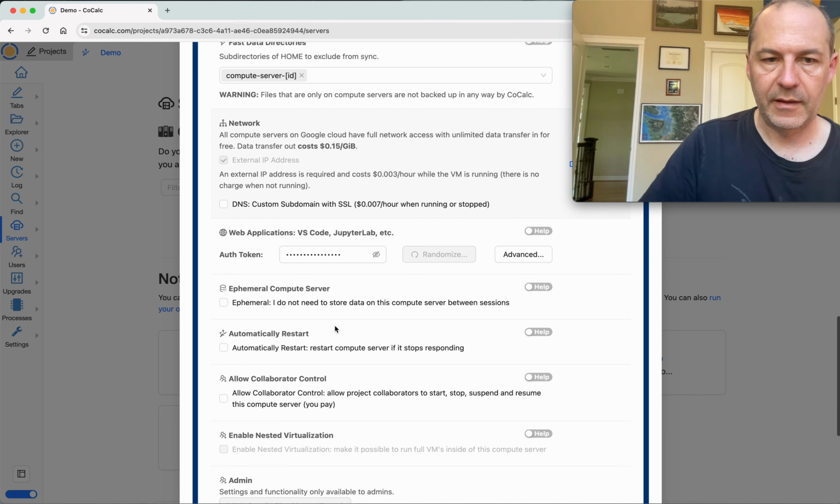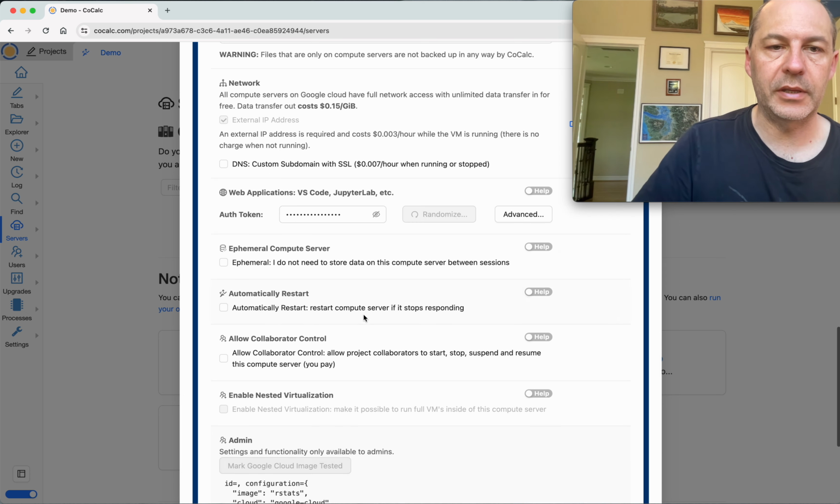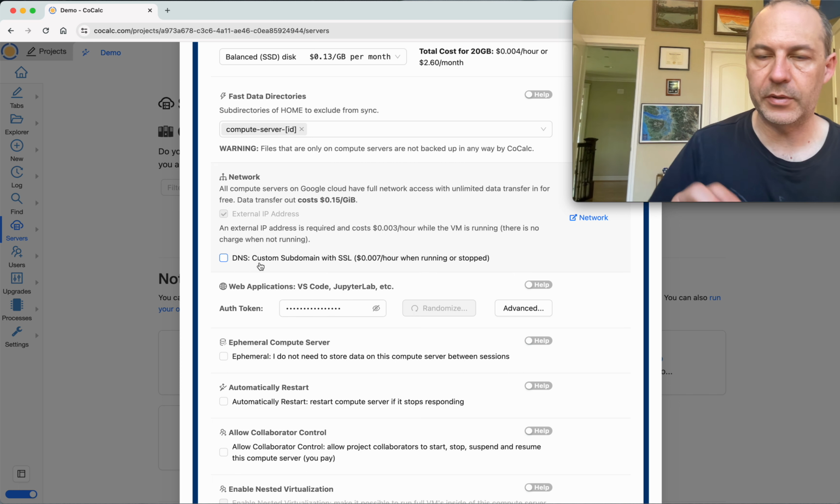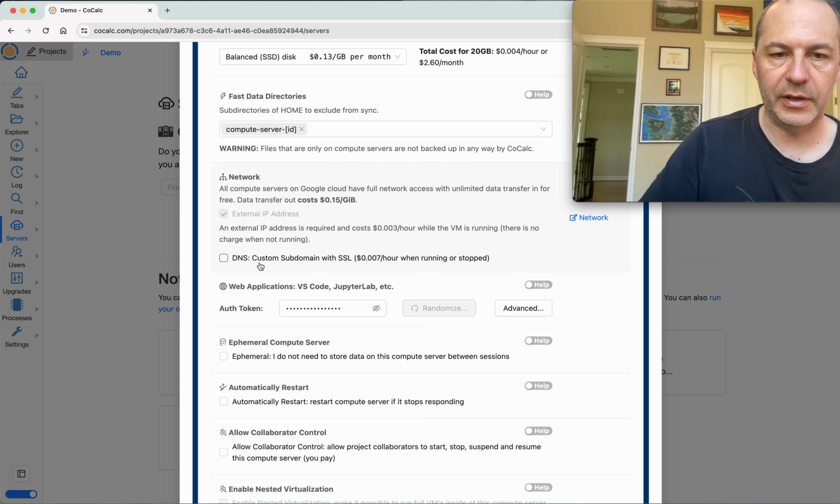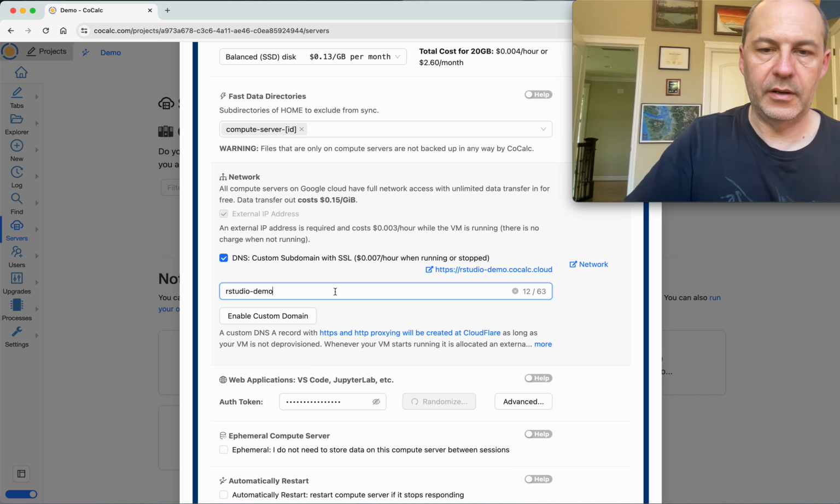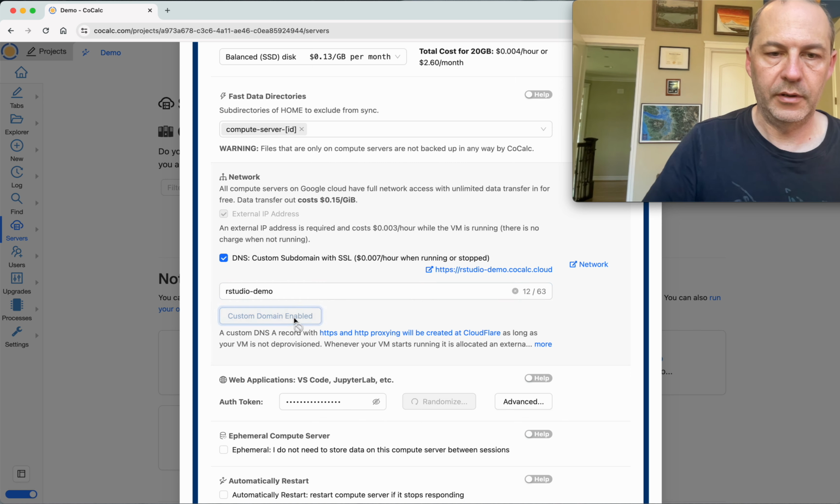And now let's fire up our compute server. Oh, let's do one other thing. Because we're going to run RStudio on the compute server, and because we don't want to have any annoying SSL error, let's set up our compute server so that it's available at rstudiodemo.cocalc.cloud.